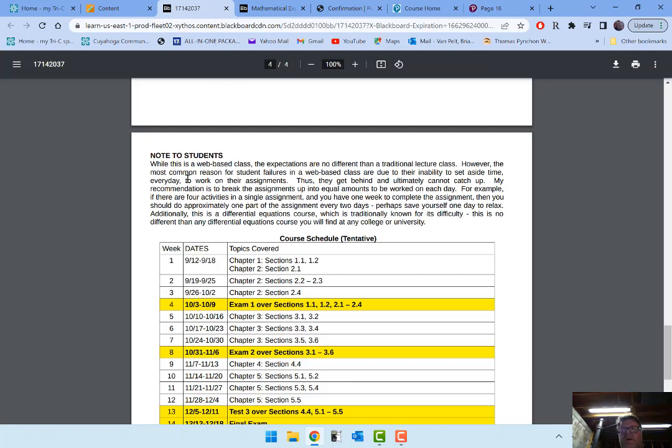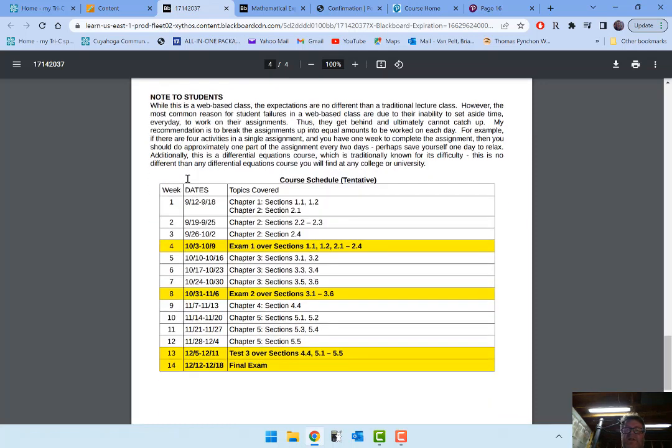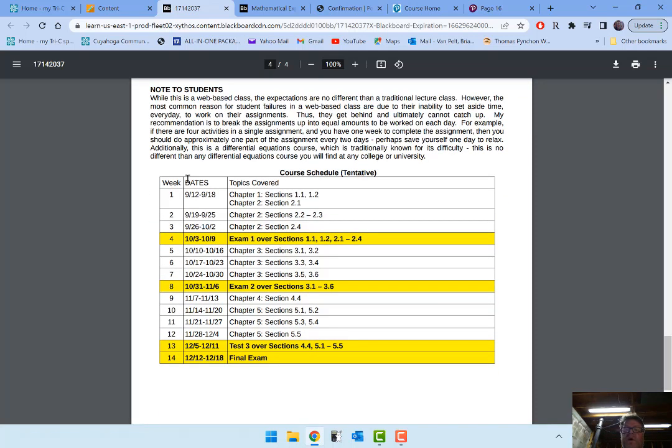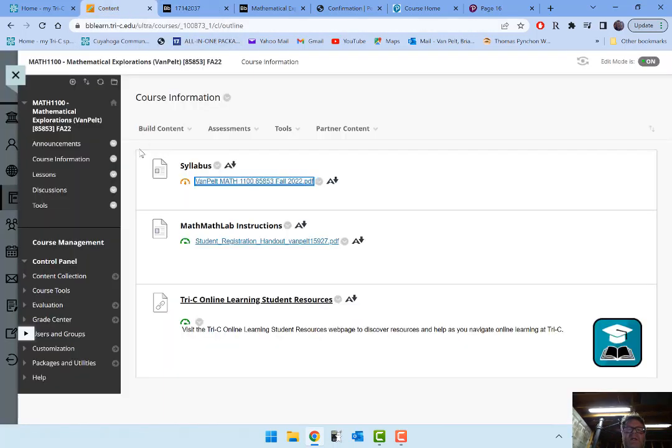Math 1100, I don't know that there is something comparable that you can go on to, but it is the same 1100 that I've taught in class, exactly. So there's nothing about these classes that's any weaker than the ones you would take sitting in a classroom. In fact, let's go to that right now. Come back to the content.